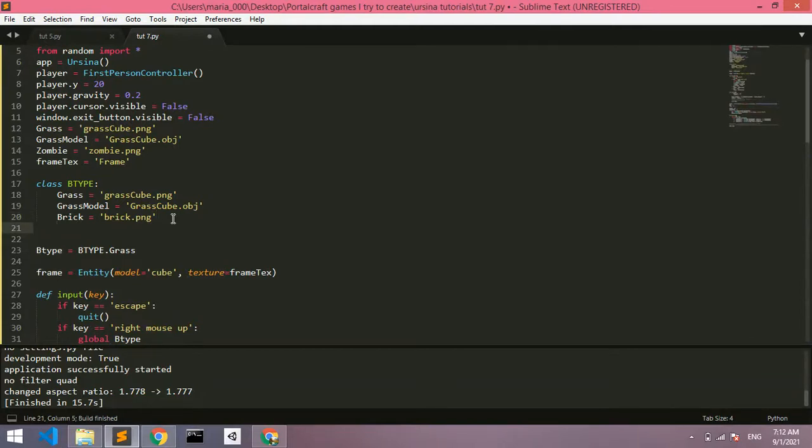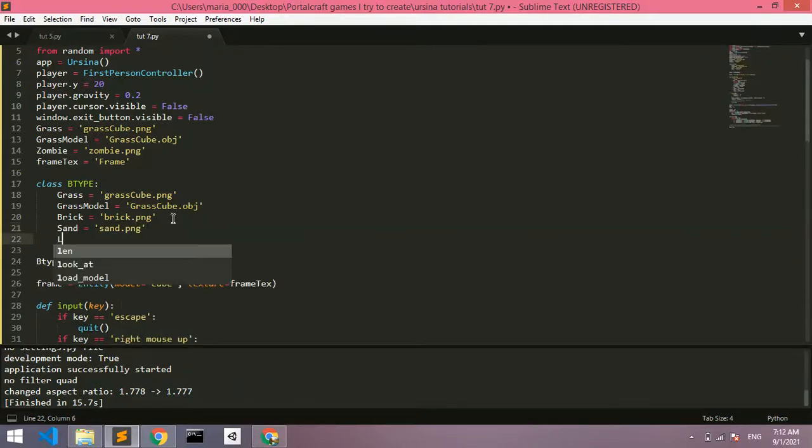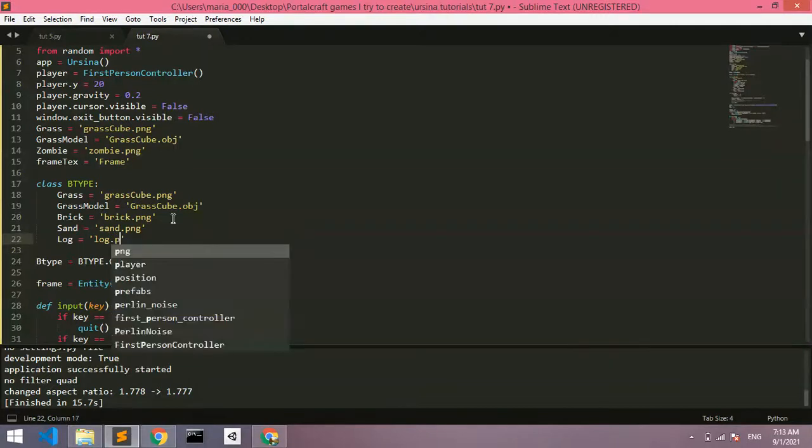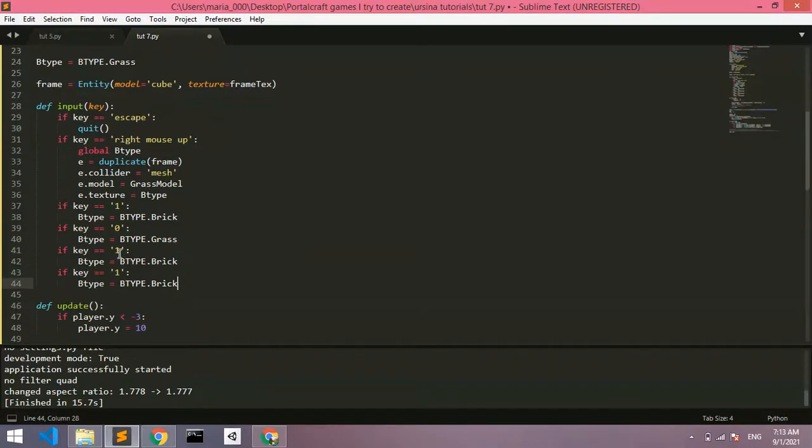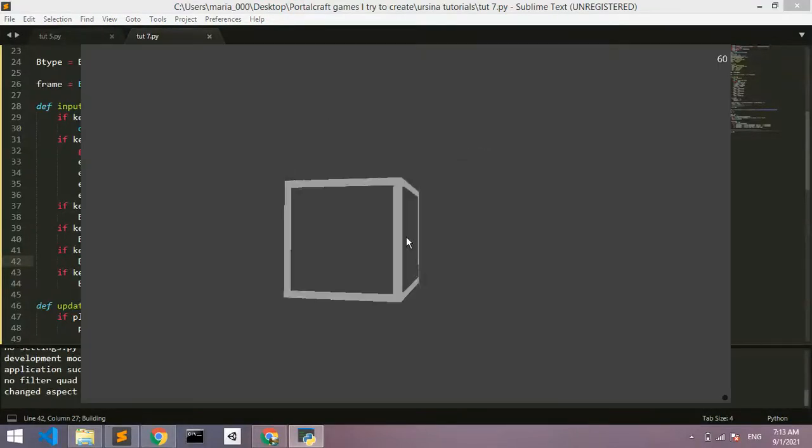Now all you have to do is basically implement the other textures. Sand equals sand.png, and then log equals log.png. Hopefully I've done the names right. So now all you have to do is go ahead and paste each one of them like this. Assign a different key and a different texture. So maybe I'll make the log the 3 and the sand the 2, and let's go ahead and test it out.